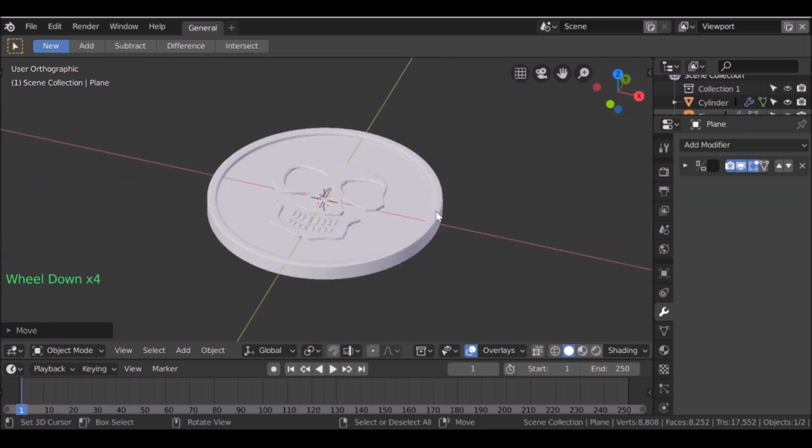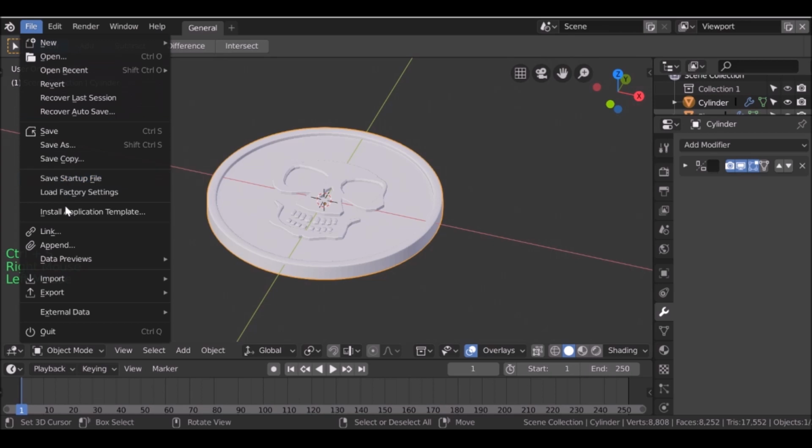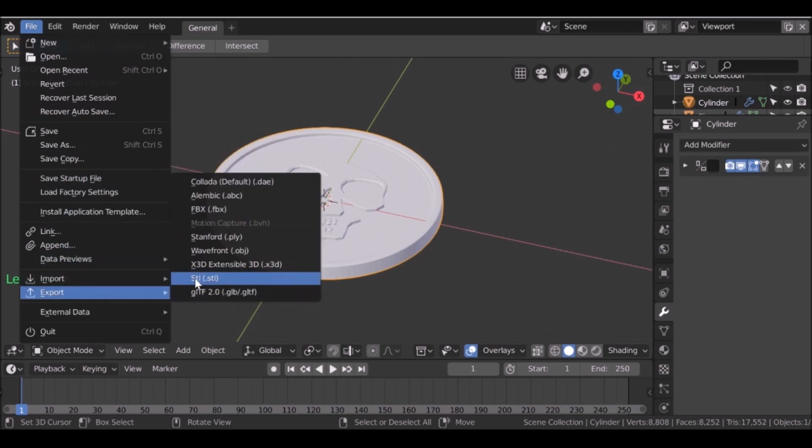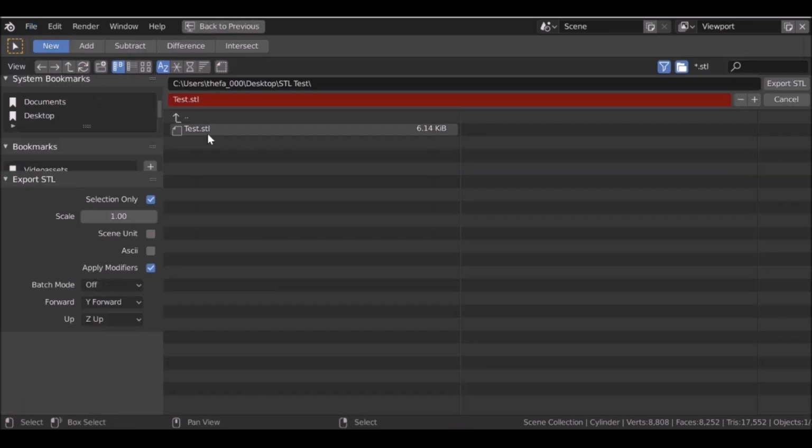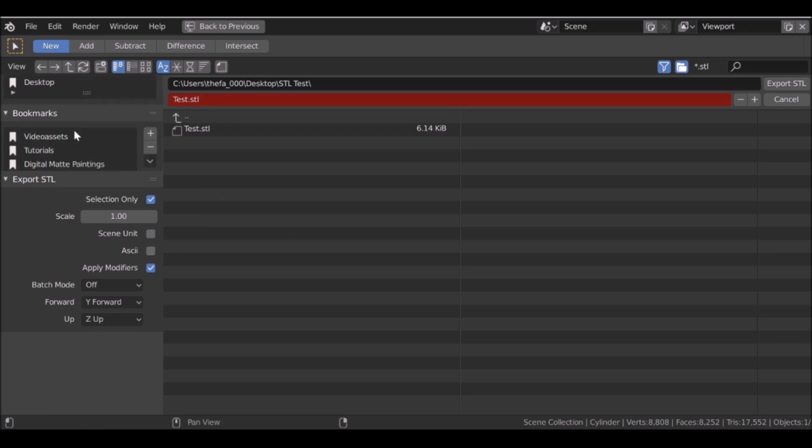And now we can go ahead and print this. So make sure you're happy with everything. Also with the scale, I'm going to save this. Select this coin, then go to File, then down to Export as STL. Same thing we were doing before, but I'm going to save this to my project folder.